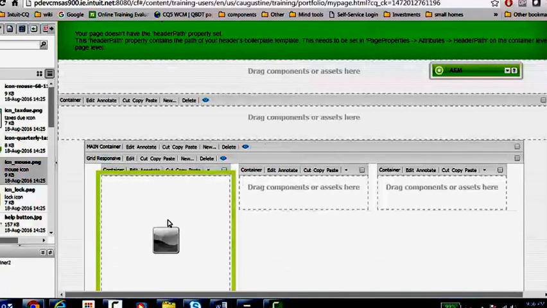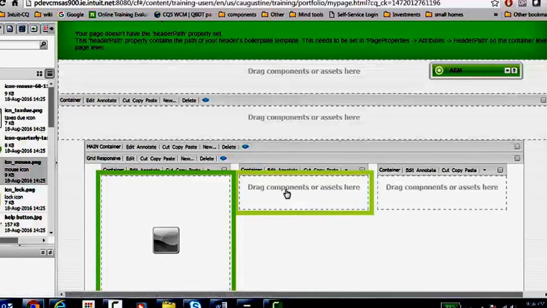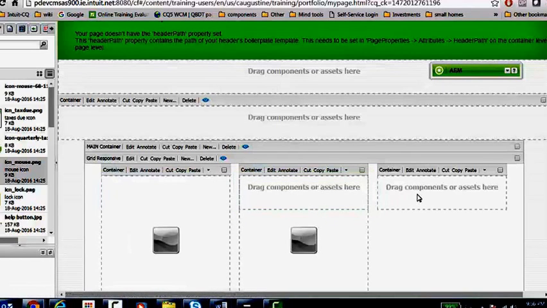And the shortcut is, of course, just to right-click and copy these, and then paste them in. So we're just going to do this to fill out this entire grid.